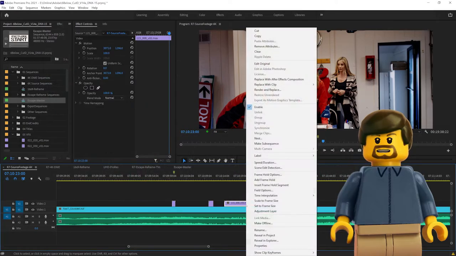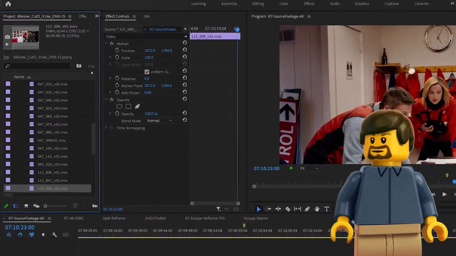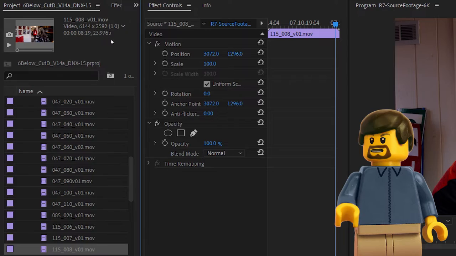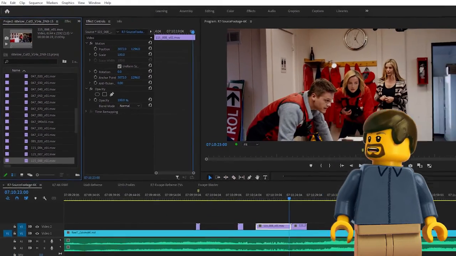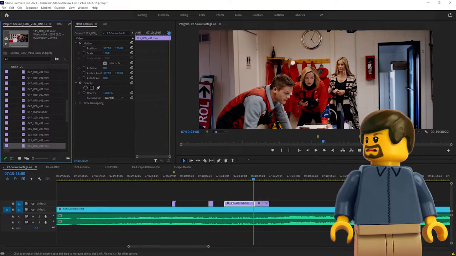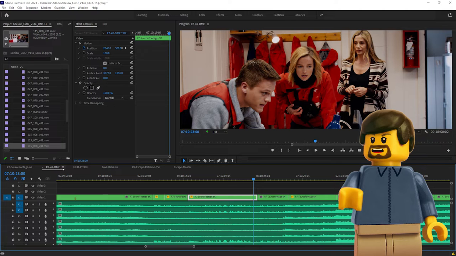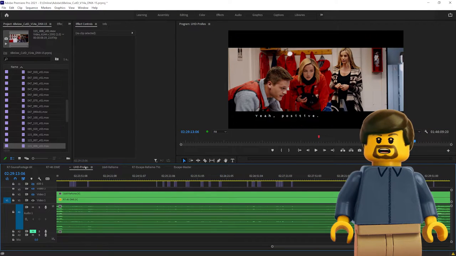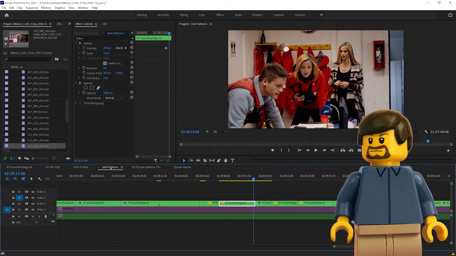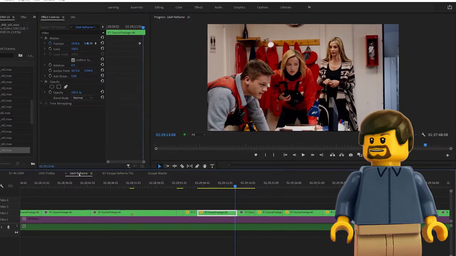So here we can see that we have a 6K asset. This was a 6144 by 2592. The entire timeline is full of 6K assets here. And then this timeline is used as source for other timelines that reframe for different aspect ratios. So this is our theatrical release. It was actually slightly wider than 2.35. And then this is the same aspect ratio when letterboxing is applied to make a Blu-ray. We're also required to deliver a full 16:9 version, which was a whole separate aspect ratio to frame for.